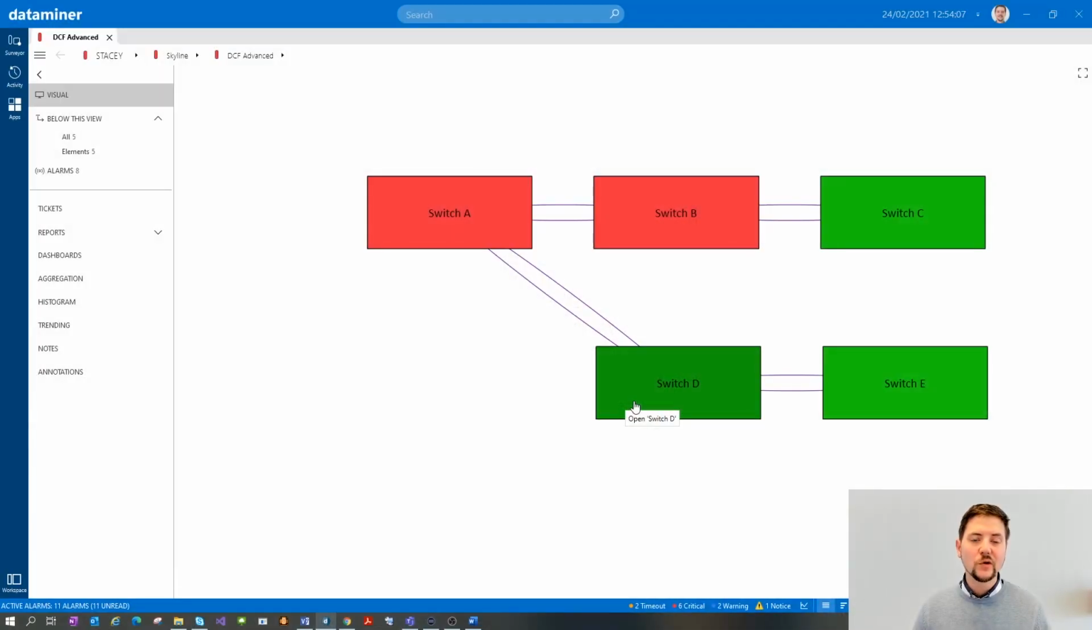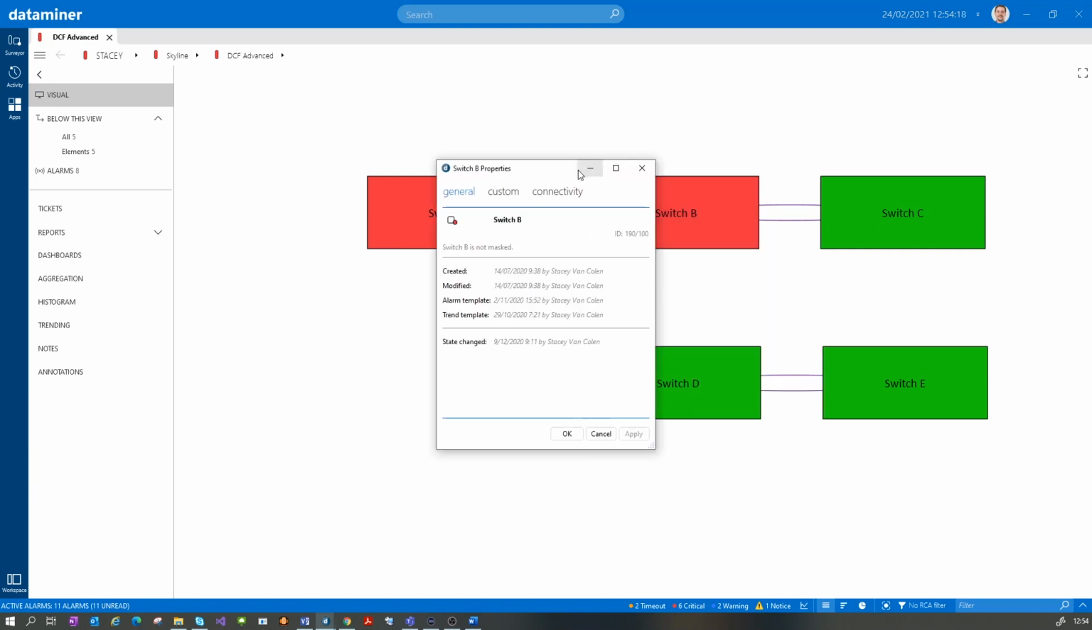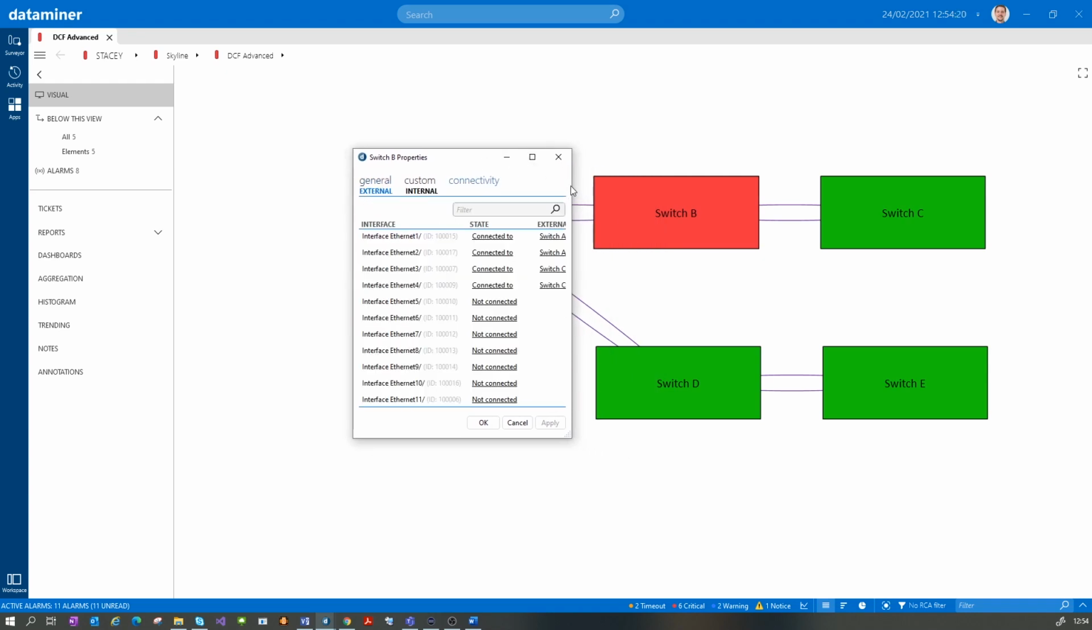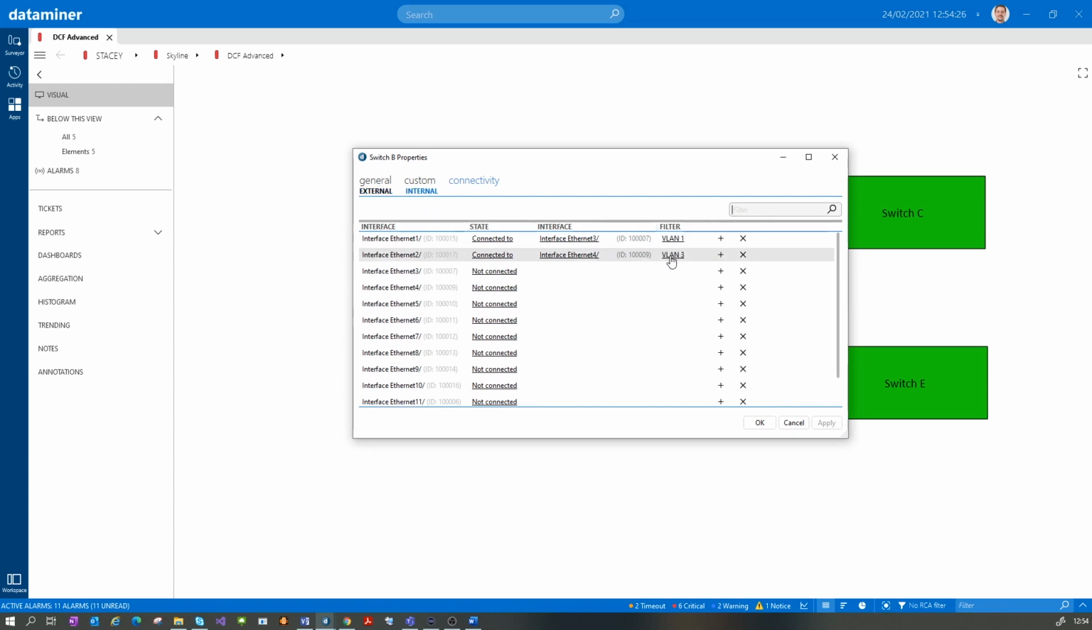To start off, we will learn how to highlight a connection based on a filter shape. In our example, we have these 5 switches, which are connected to each other. To get more information on these connections, we can go to Properties and Connectivity. We can see our external connections, but on our internal connections, we have defined a filter property.